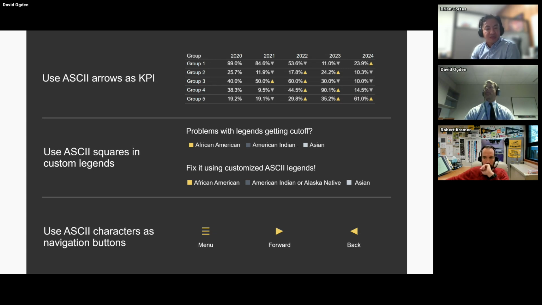And finally, I like to use ASCII characters for navigation buttons. The triple dash or triple line there, sometimes called a hamburger, is most commonly used for main menus. And then you also have your back and forward buttons.